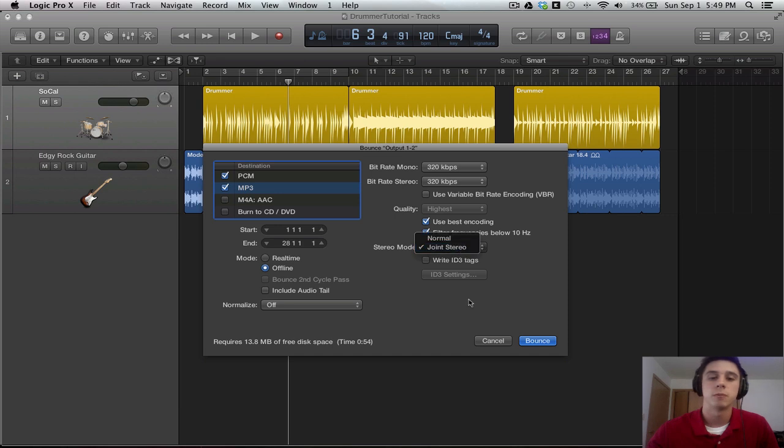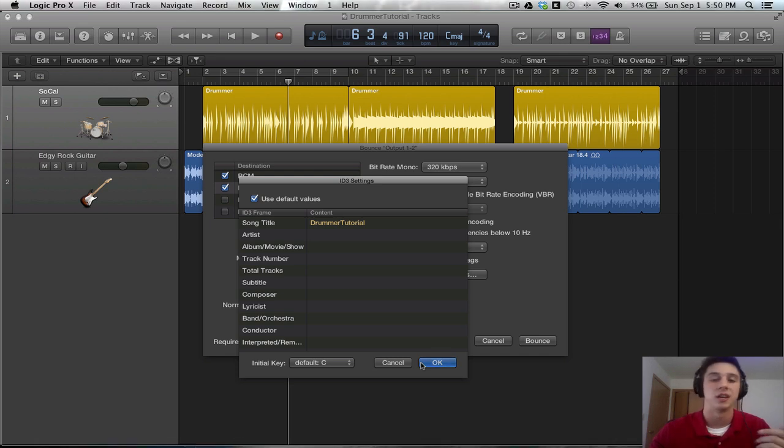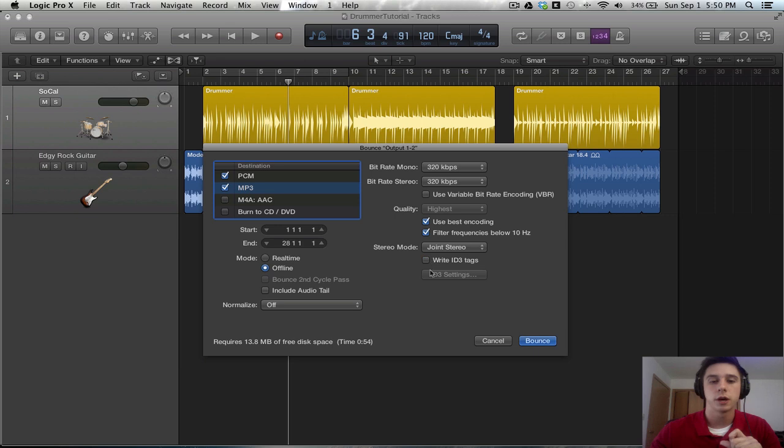You can choose the stereo mode, normal or joint stereo. You can write ID3 tags, so you can select the artist or whatever, and track number. And when you upload into something like iTunes or any other player, it will have that associated with it. So that's what's going on here in the MP3 section.